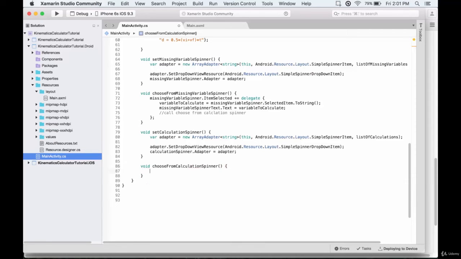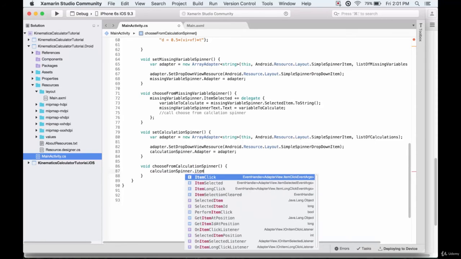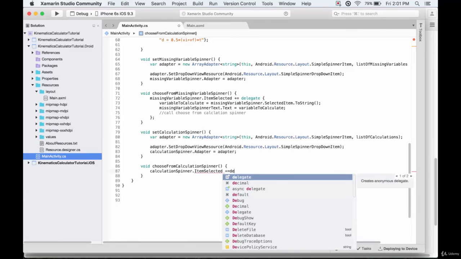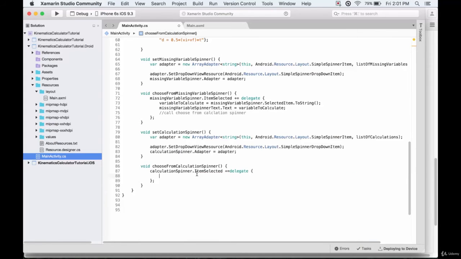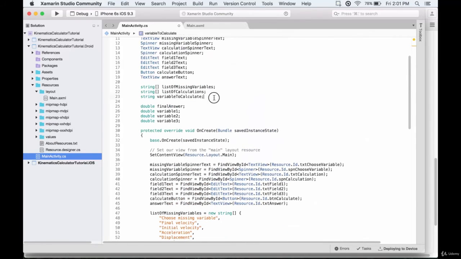Okay, and what we're going to do is say calculation spinner dot item selected. Again, exactly the same as before. So it's basically saying when an item is selected from the calculation spinner this time, we're going to set another variable, which is going to be a calculation to use, and that's going to be another string.